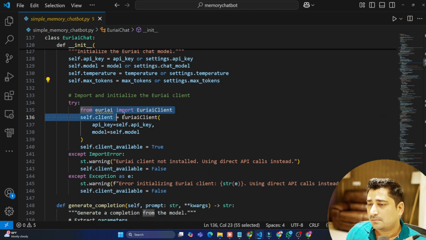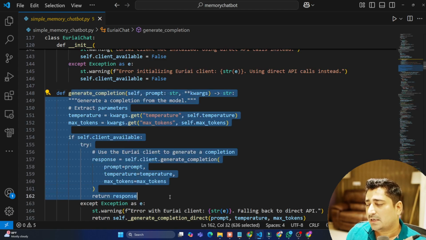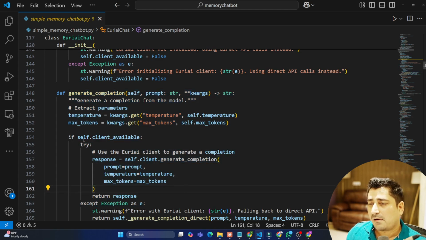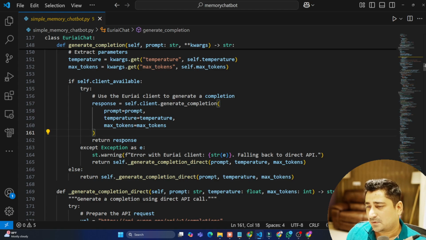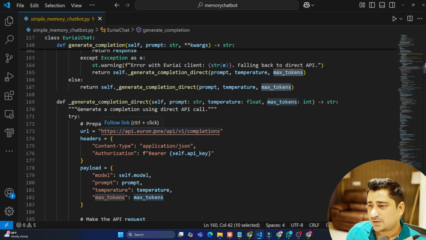Now again, we are trying to call the Euri client, by the way, directly from Euri AI itself. We set the API key and model, and then this function is going to create a completion, basically. It generates a completion from the model and gives you the final response, as simple as that. It takes the prompt, whatever prompt or chat that you are going to send. This is a class just for generating a chat completion.